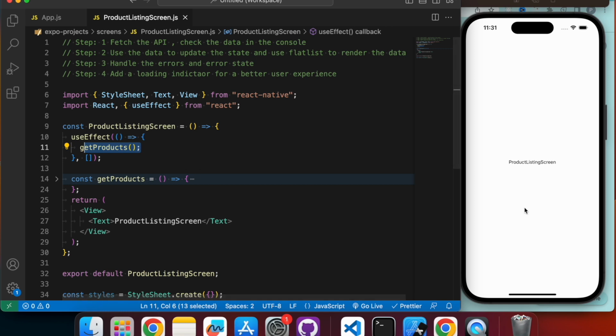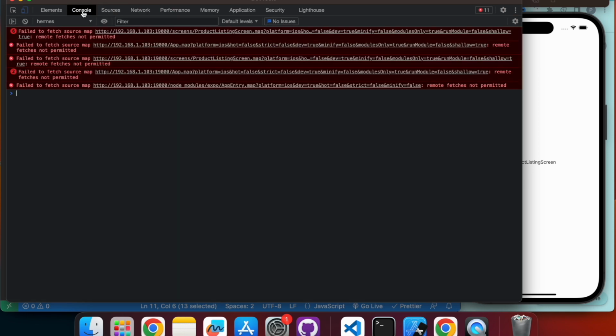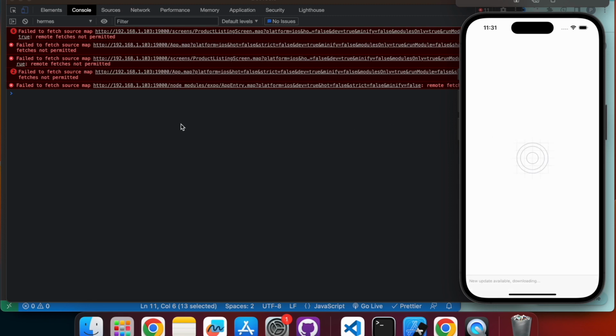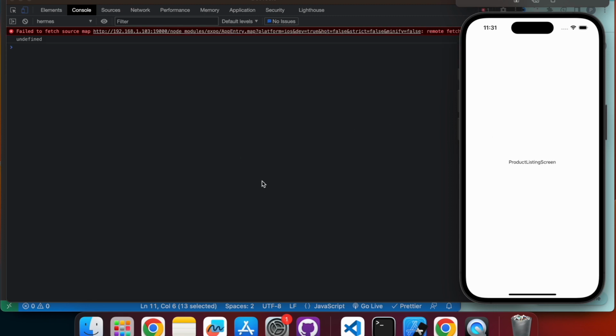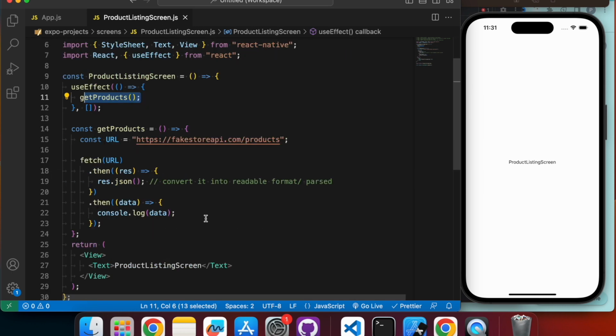Now let us see if we have something in our console, and let me open the debugger. Press Ctrl Command D if you are on Mac, and I don't know about Windows, it's the same I guess. And open JS debugger, so it will open a debugger for us. And let me go to the console. Here we are getting some issue. Maybe I refresh the app again. Okay, it is showing undefined. Let me check it over here. The URL is correct, and we are calling the get products. We are logging the data.